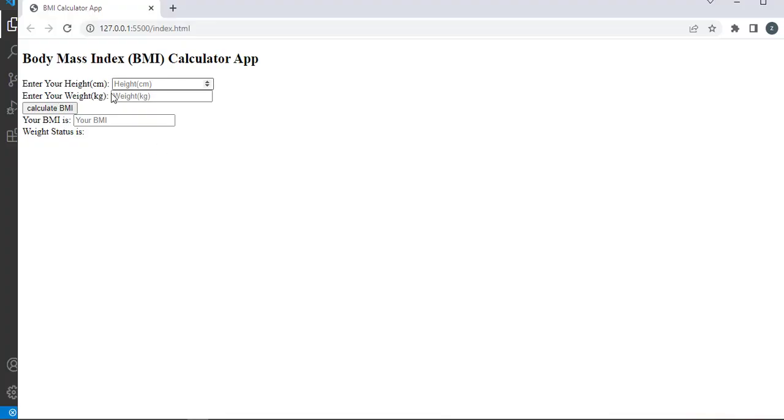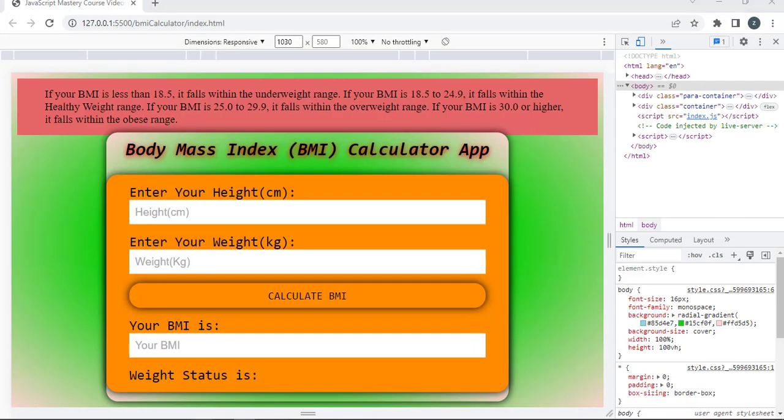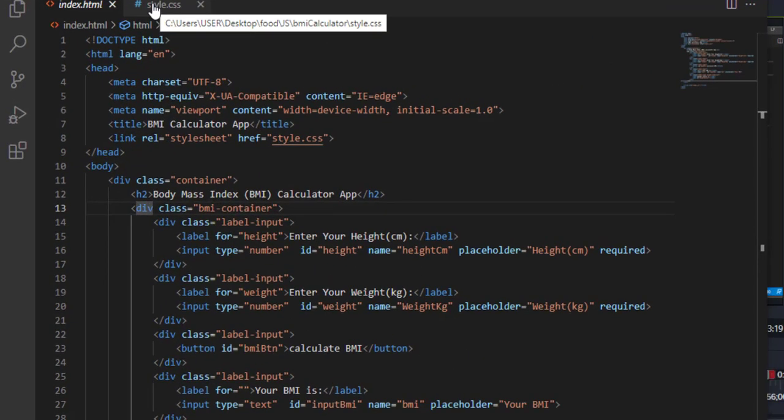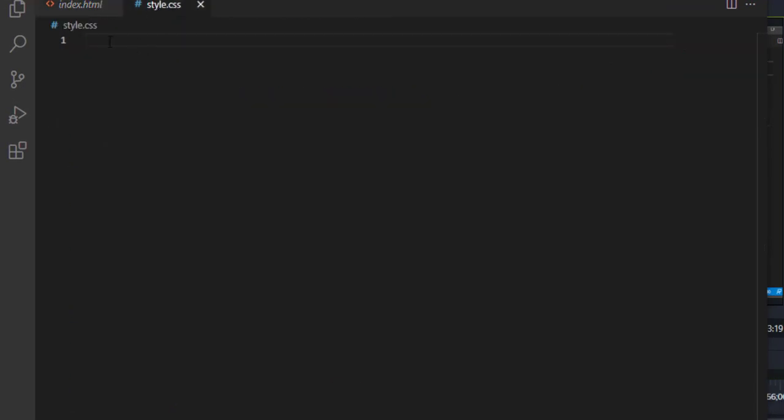When I save and refresh, here we have, right? This is the HTML section for this BMI Calculator app. In the next section, we are going to make this application attractive using CSS. Alright, and welcome. Here we have style.css.